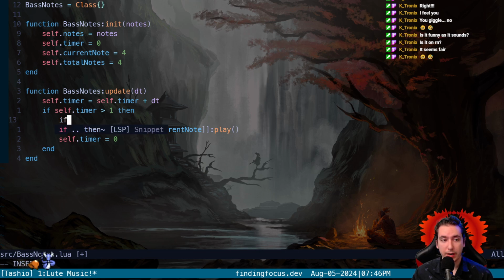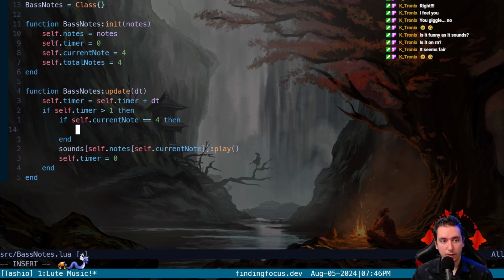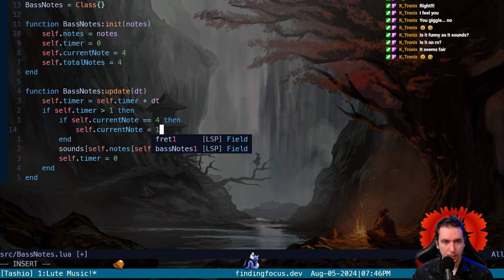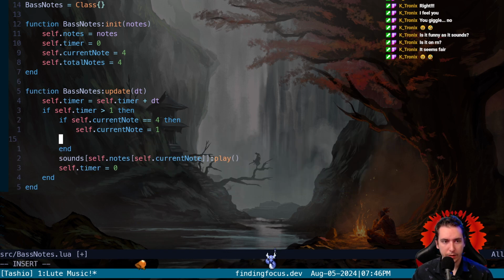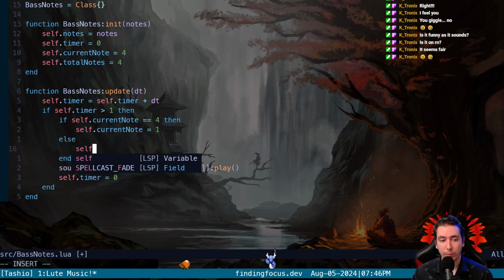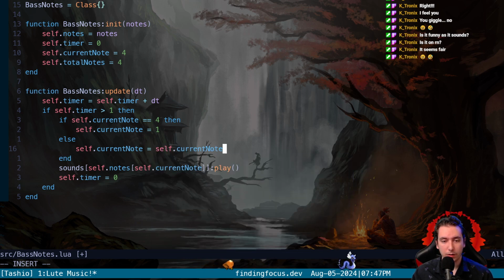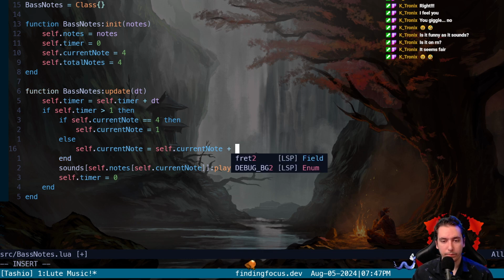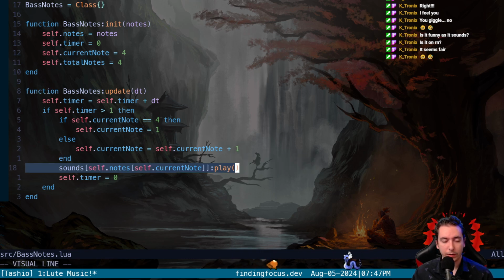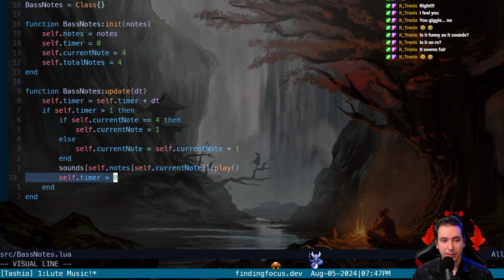So we're just going to say if self.current note is currently equal to 4, then we want to set the current note back to 1. I guess we could do a modulo here. But otherwise, we want to increment our current note by 1. So we will assign our current note to our current note plus 1. And then we're going to play the sound, and then we're going to reset the timer.